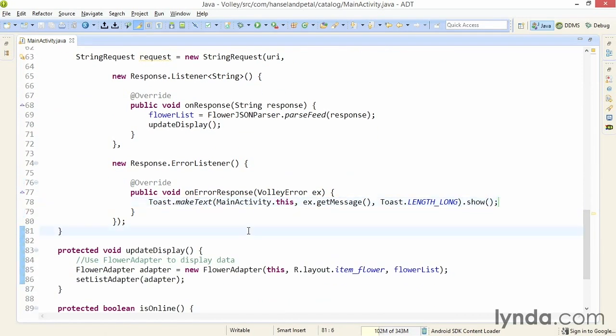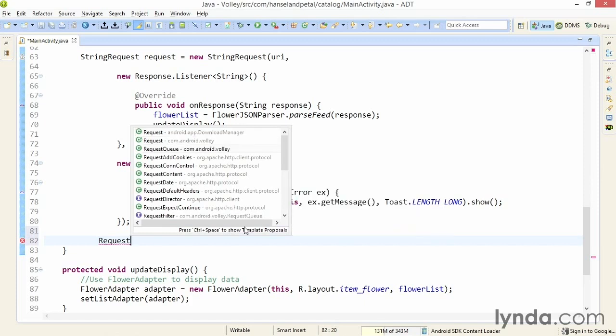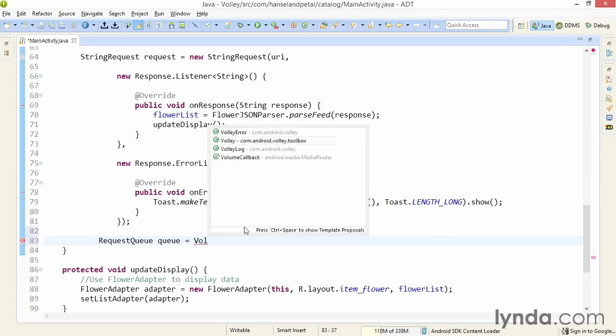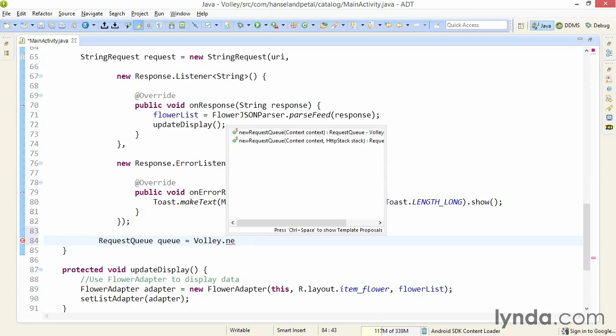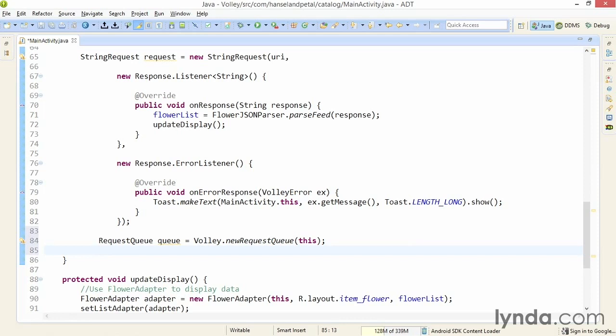The next step is to add the request to a queue. The Volley library has a queue of requests, and it deals with them first in, first out. As you add a request to the queue, it'll be executed immediately if there are no other requests pending. So I'll declare an instance of a class named RequestQueue, which is a member of com.android.volley, and I'll instantiate it using a method named Volley.newRequestQueue, and I'll pass in this as the context. Then I'll add the request to the queue using queue.add, and I'll pass in the request. Now, I could add more requests, but for this particular demonstration, I only need one.